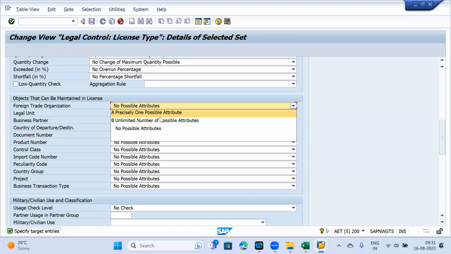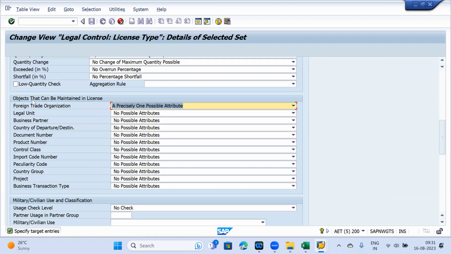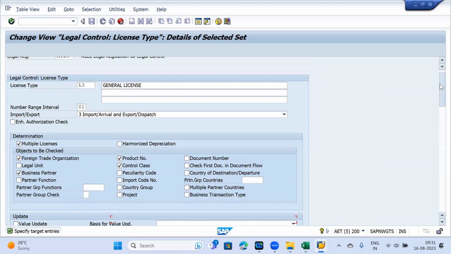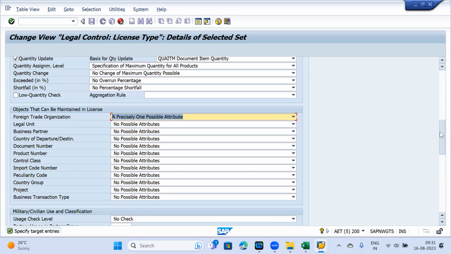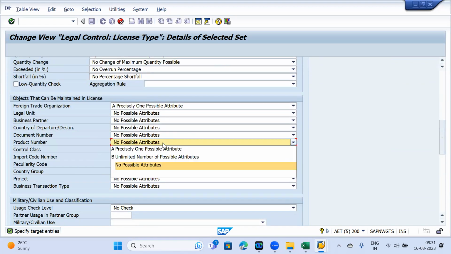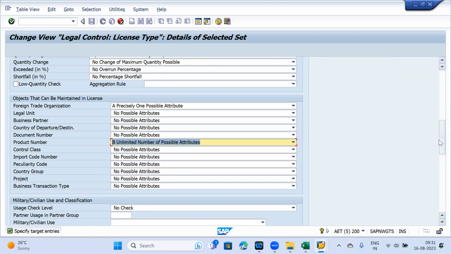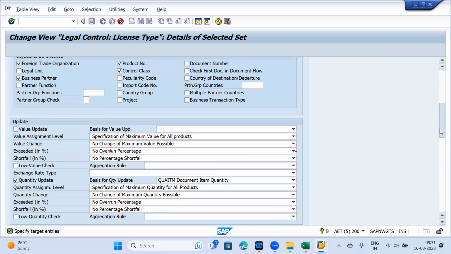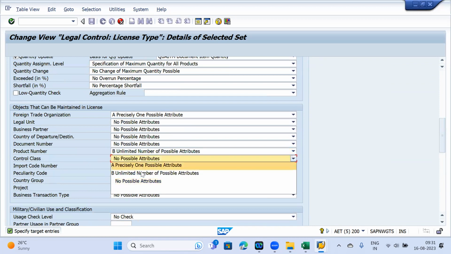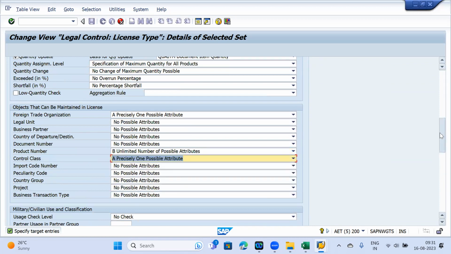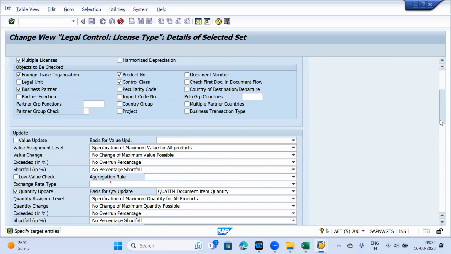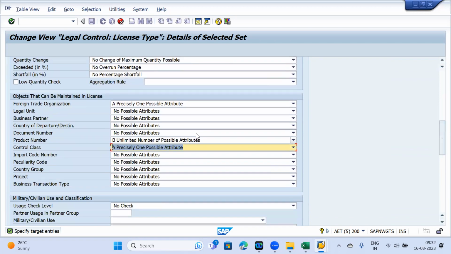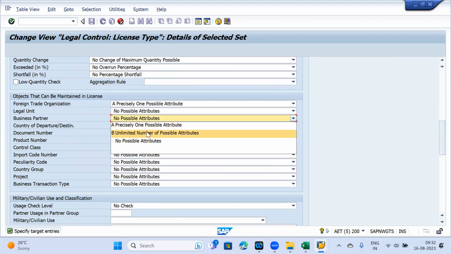If the business wants to control only for one FTO, they can control it. For example, I will select only one FTO for this one, the foreign trade organization. What next have we selected? Product number. For example, I will select product number with unlimited entries. Control class, I will select only one control class. Business partner, I will mention a number of business partners. This is business partners.